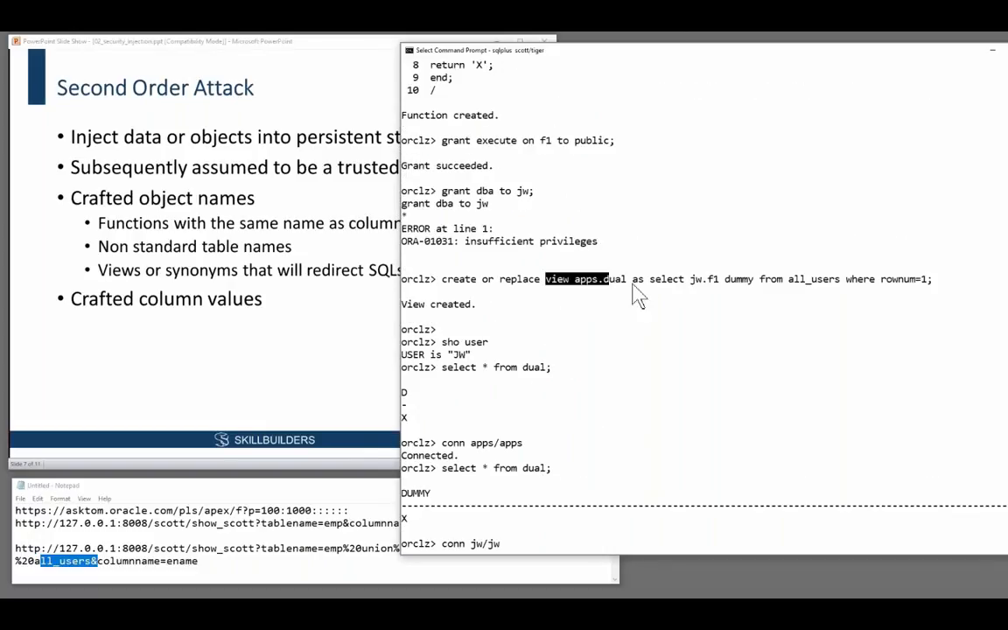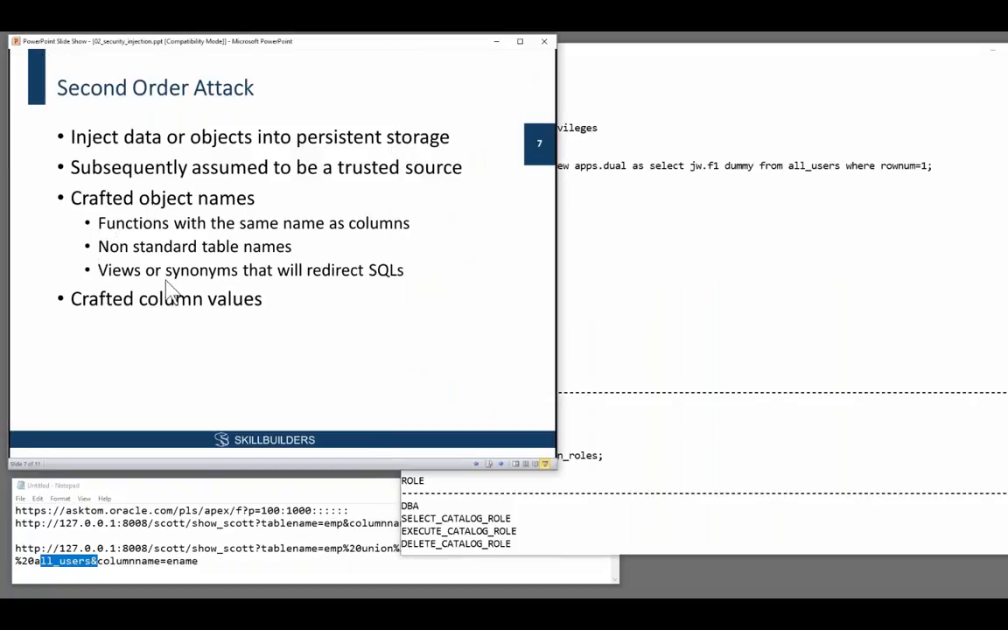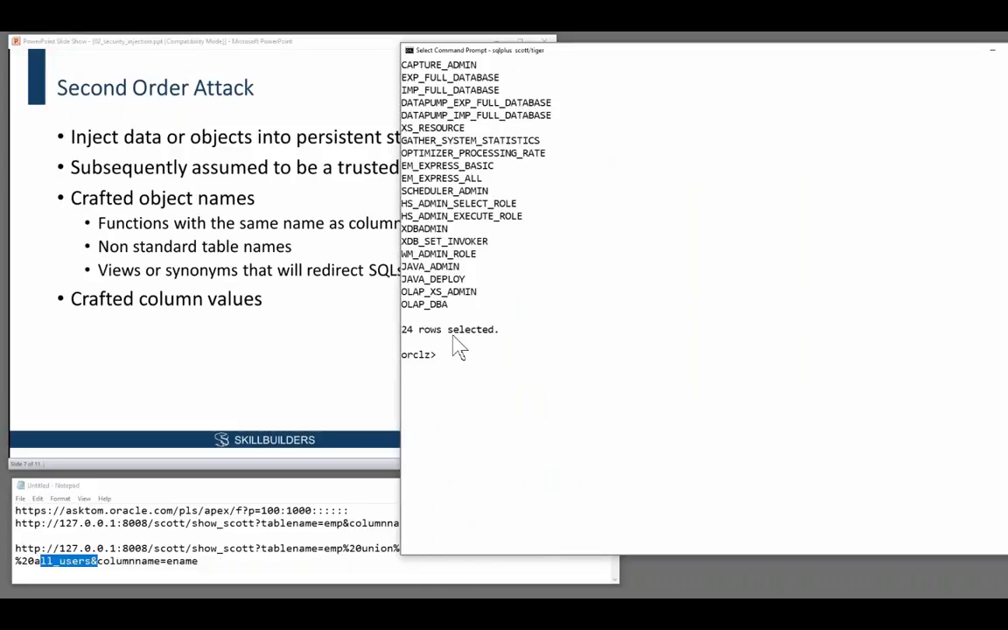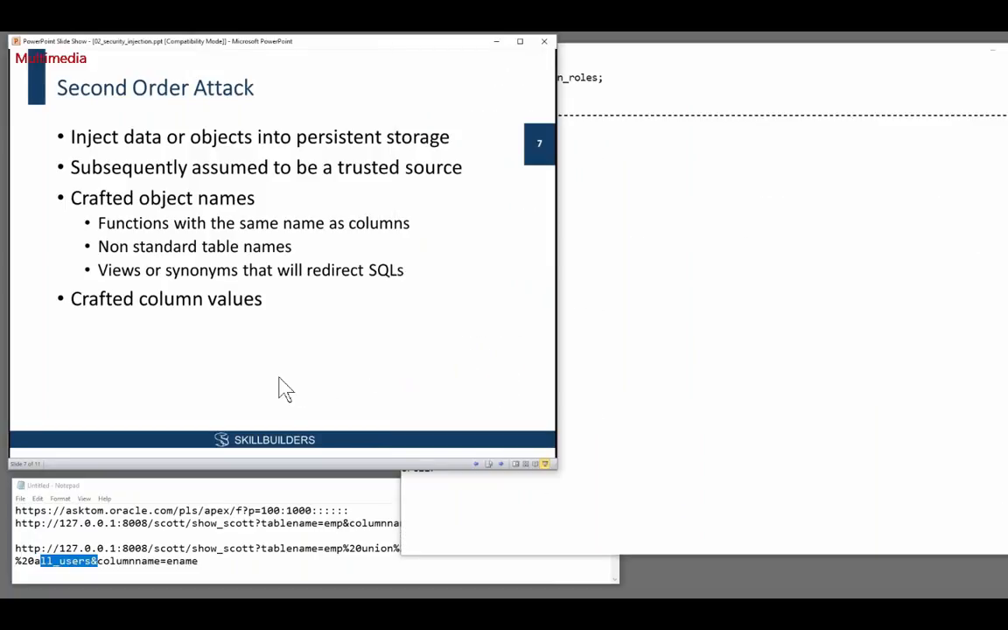I've injected the object, the view, into a highly privileged schema. Then it's just a matter of time until the exploit is complete. So that's your second order attack. In my case, I used a view to redirect to a different object. And of course, once I've got that, I'll promptly delete the view. Okay, that should have frightened everybody a bit, but it gets worse.